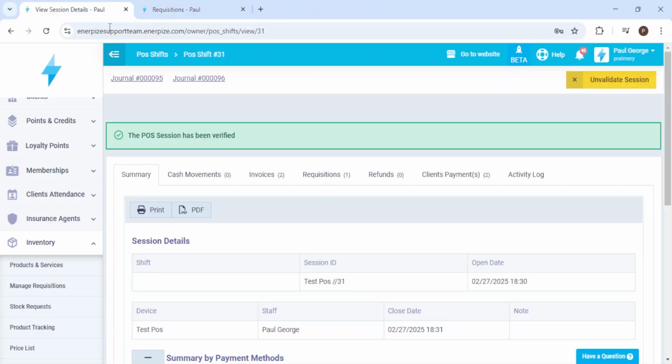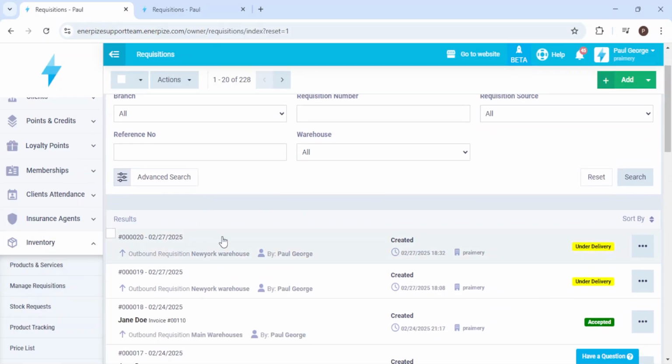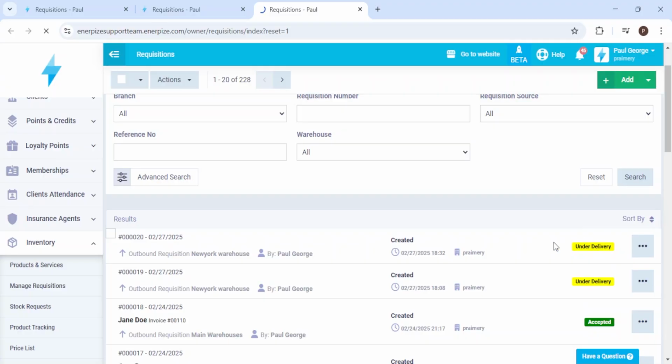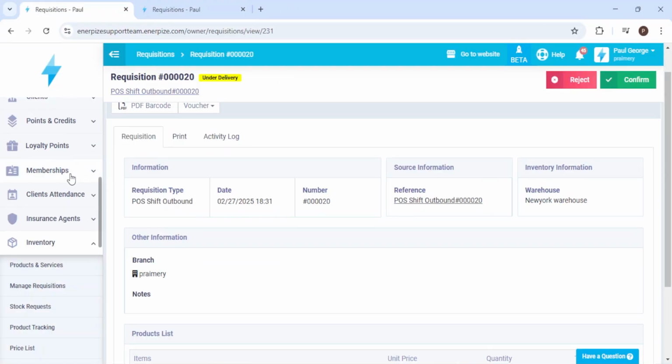The requisition must be approved by going to the Inventory menu and then navigating to the Manage Requisition page. Here we can see that the requisition for product deduction has been issued and is currently in the Under Delivery status. To confirm it, click on the three dots to the right of the requisition and select Confirm. This way, the requisition has been confirmed and approved.